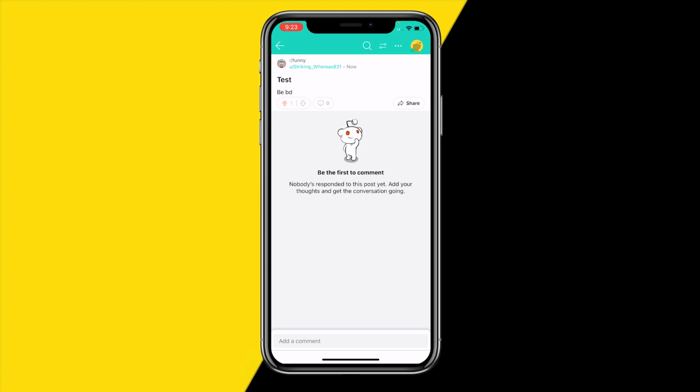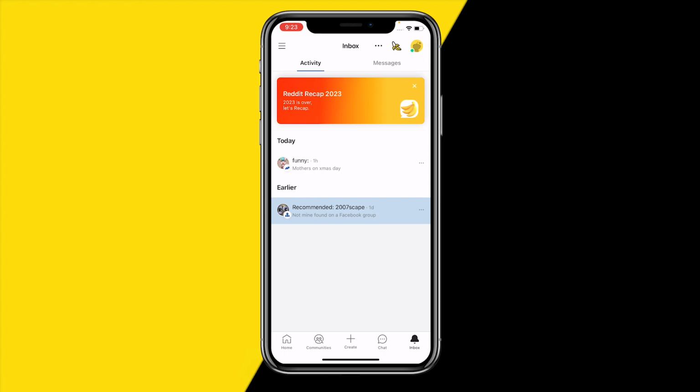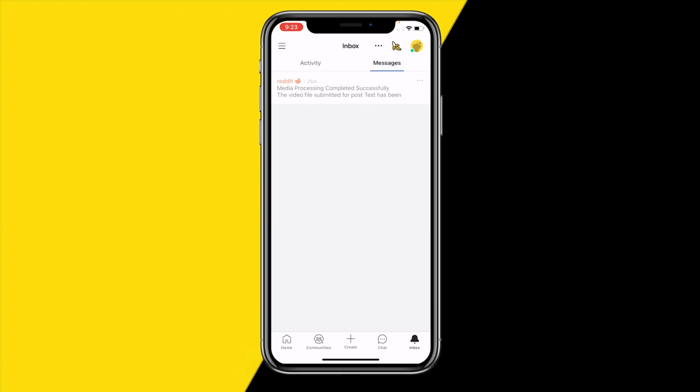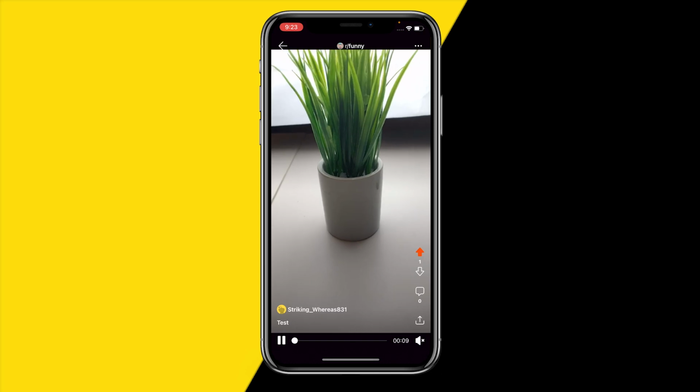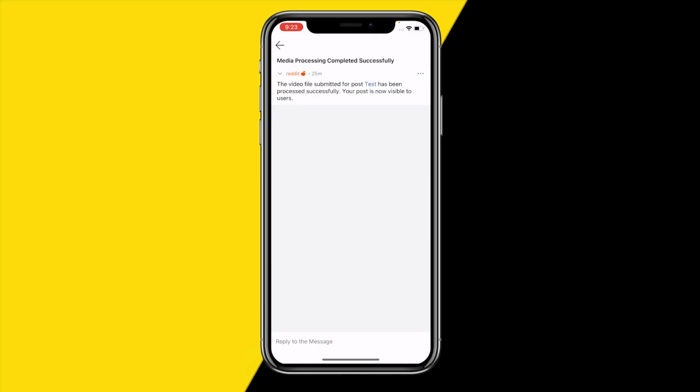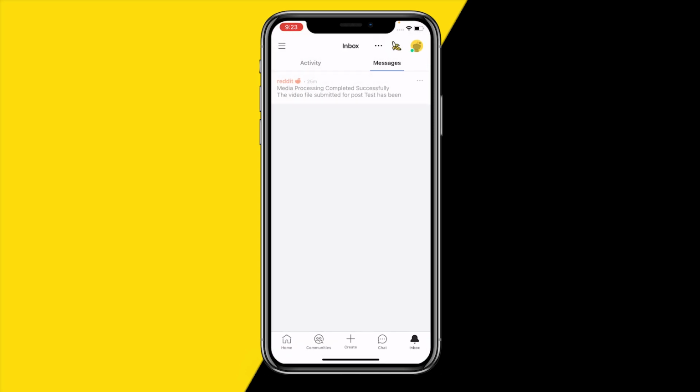But let's say, for example, you are not being redirected to the post. Then what you can always do is go right here into messages. If you add a really long video, it may say that the video is being processed. When you then click on the name of that video, you will be sent to that video. So that's basically all you need to do in order to see the actual post you have posted over on Reddit.